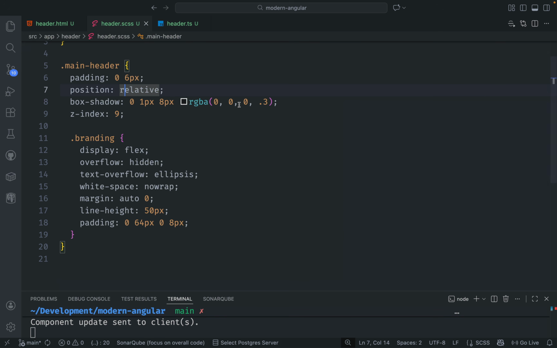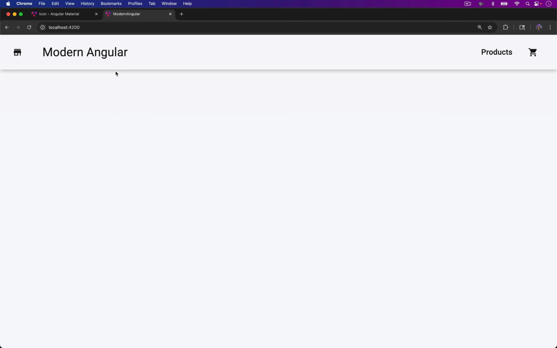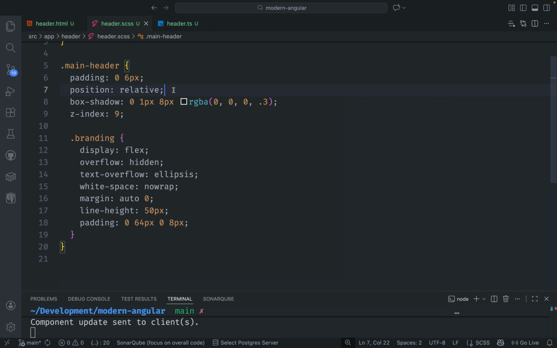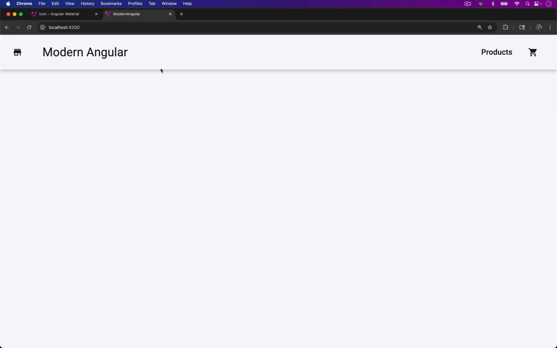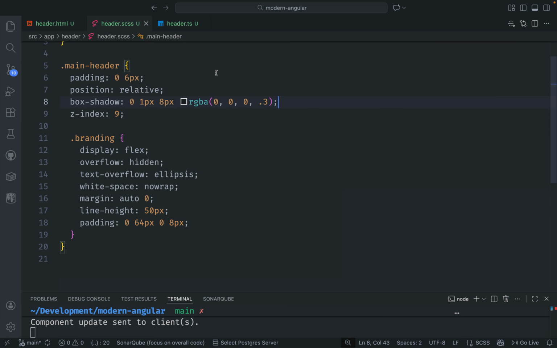Let's take a look at what we have done. The padding is just adding a left and right inner spacing. The top and bottom padding is 0 because we don't need any space over here. The position relative is just establishing the positioning context. So any children that we add inside the header now can be positioned relative to the header itself. The box shadow is just adding this nice effect over here just to separate the header from the rest of the page. And then the z-index is just going to ensure that the header is sitting above any other elements that we will add in the future to this page.